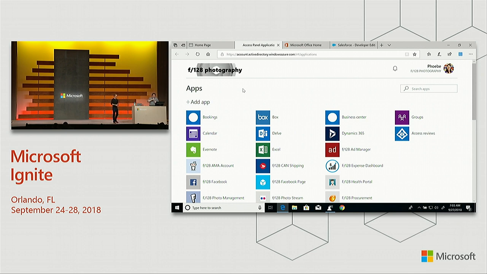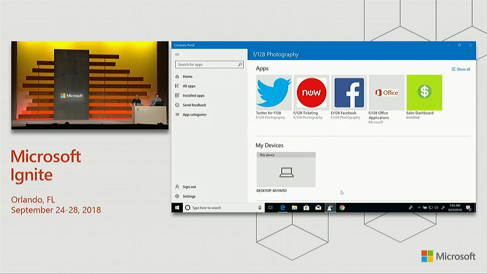But another interesting scenario is being able to get those applications down to the device itself, right? So let's imagine that I have the company portal installed, and I'm interested in seeing what my company has given to me. Well, hey, it looks like my company has published for me a number of different applications. Now, how I've actually set this up behind the scenes is very simple.